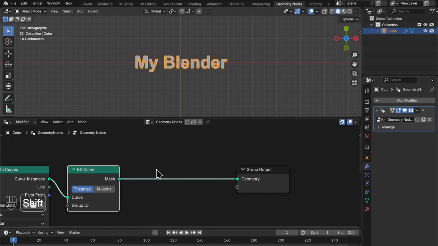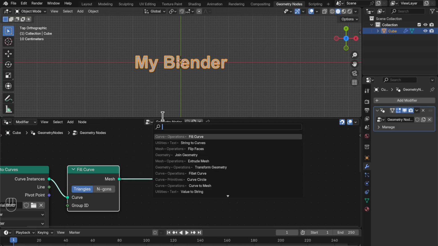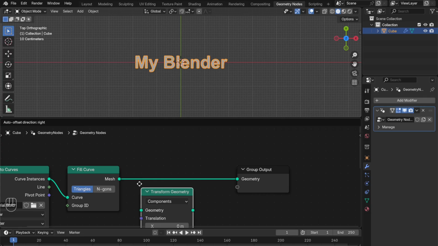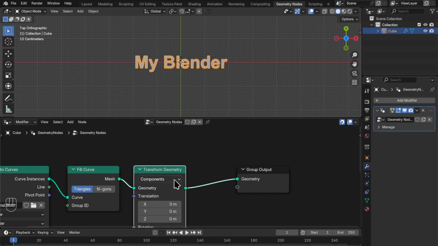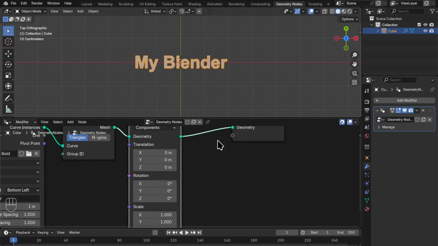Now let's rotate the text. Add a transform geometry node. Drop it onto the main connection. And set the X rotation to about 75 degrees.